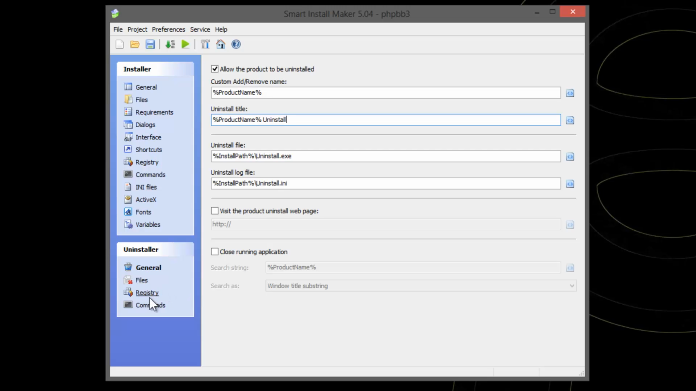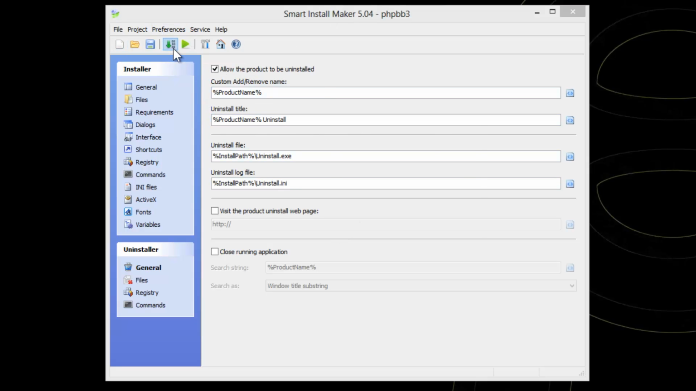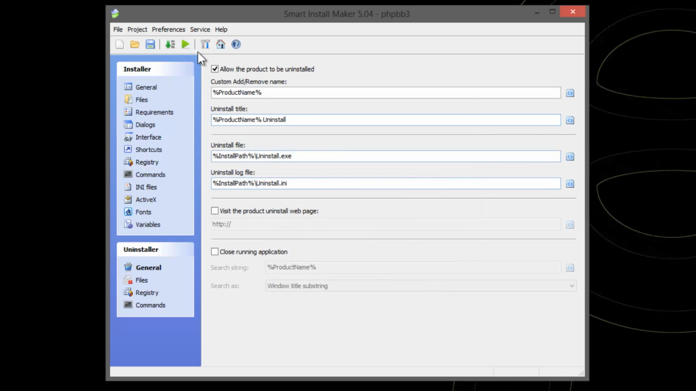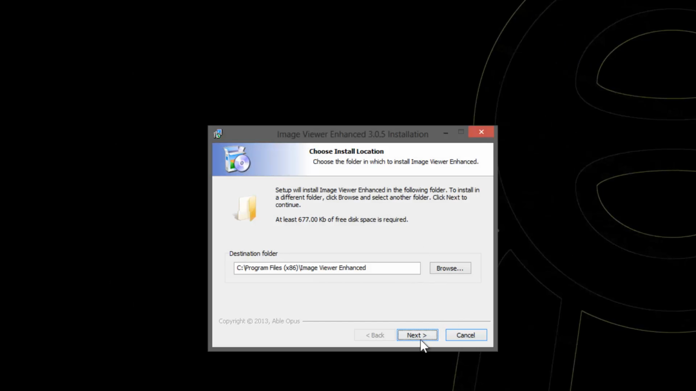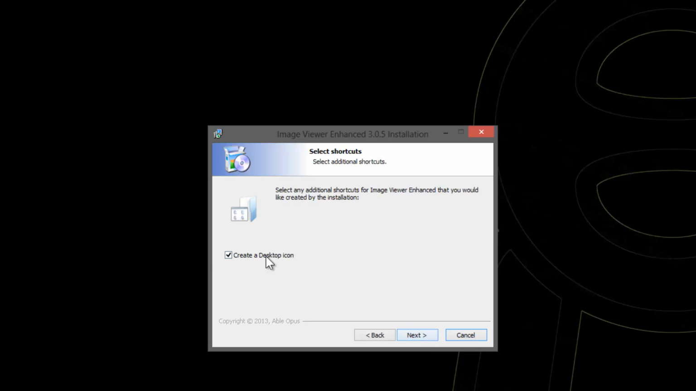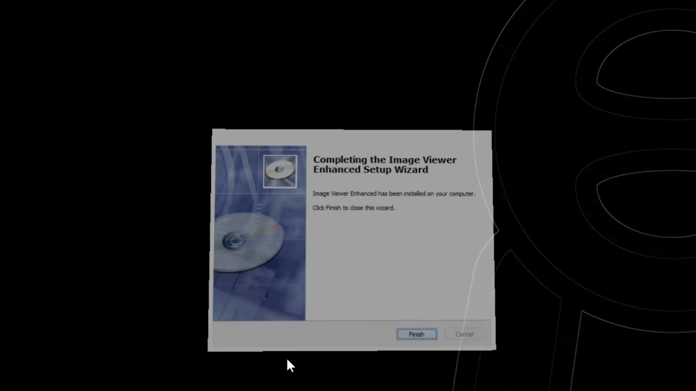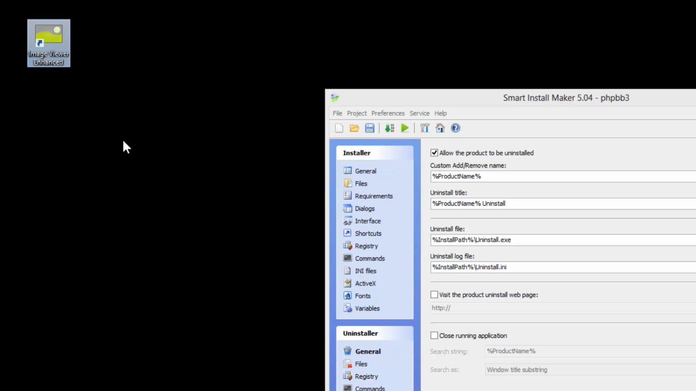Okay, let's take a look at some of these other things. I think we're about done. So I'm going to build this. And it's completed. Now let's run it. So we got to create a desktop icon here. And we're going to hit install. Oh, would you look at that? The icon has the application's icon automatically set, so that's pretty cool.